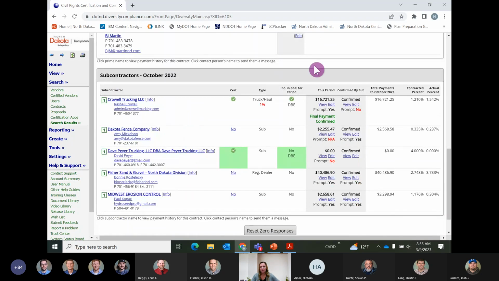But if you come over here and you see where it says this period and confirmed by sub. So this is saying that, yes, right here, there is prompt payment. So this is prompt payment to the prime contractor. And they confirmed that, yes, they were paid promptly. And over here, Crowell Trucking is saying, yes, we confirmed we got paid, but no, it was not prompt payment. So prompt payment is within 20 days. So they're saying, yes, we got paid, but no, it was not within the 20-day period.